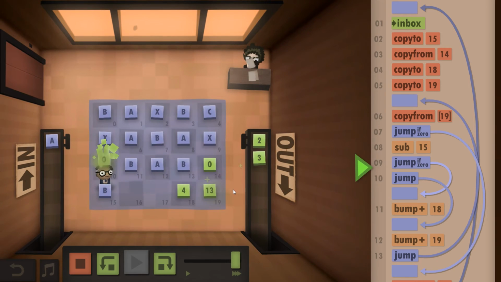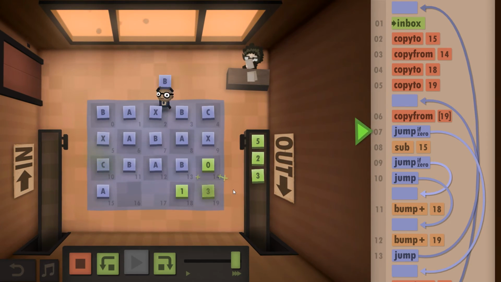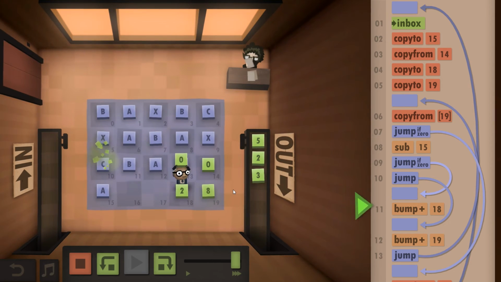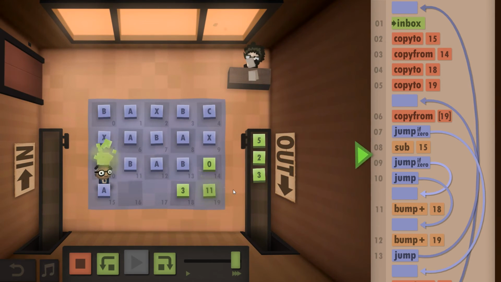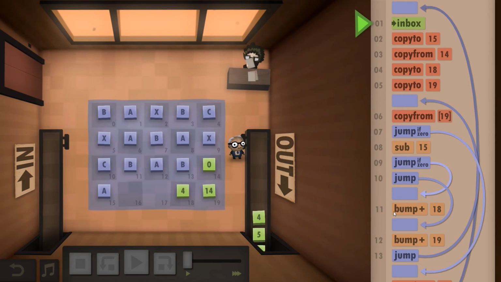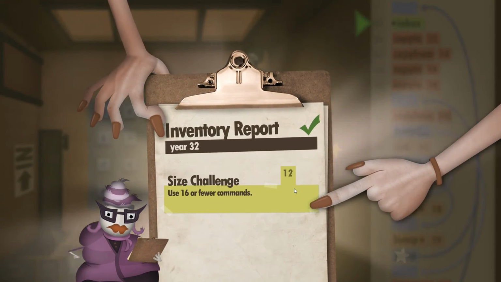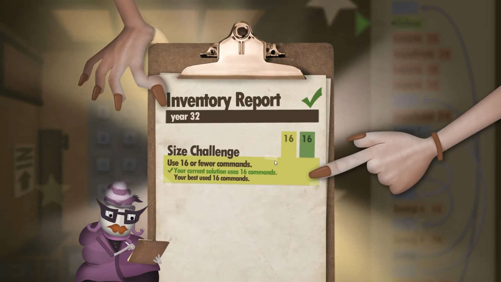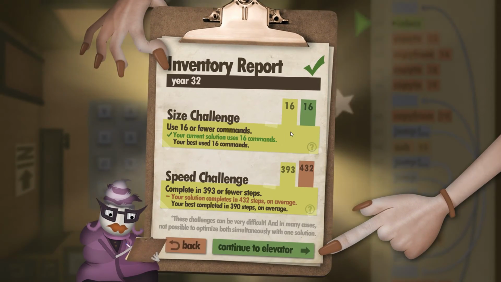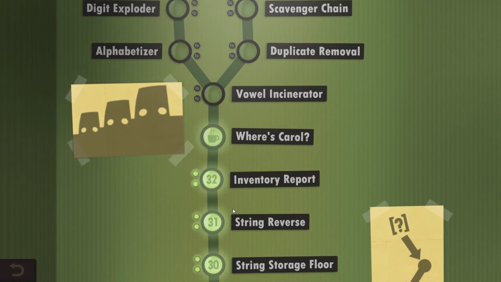11, 12, 13, 14. There we go. And we have exactly 16 commands. So we're done, optimized, perfect.